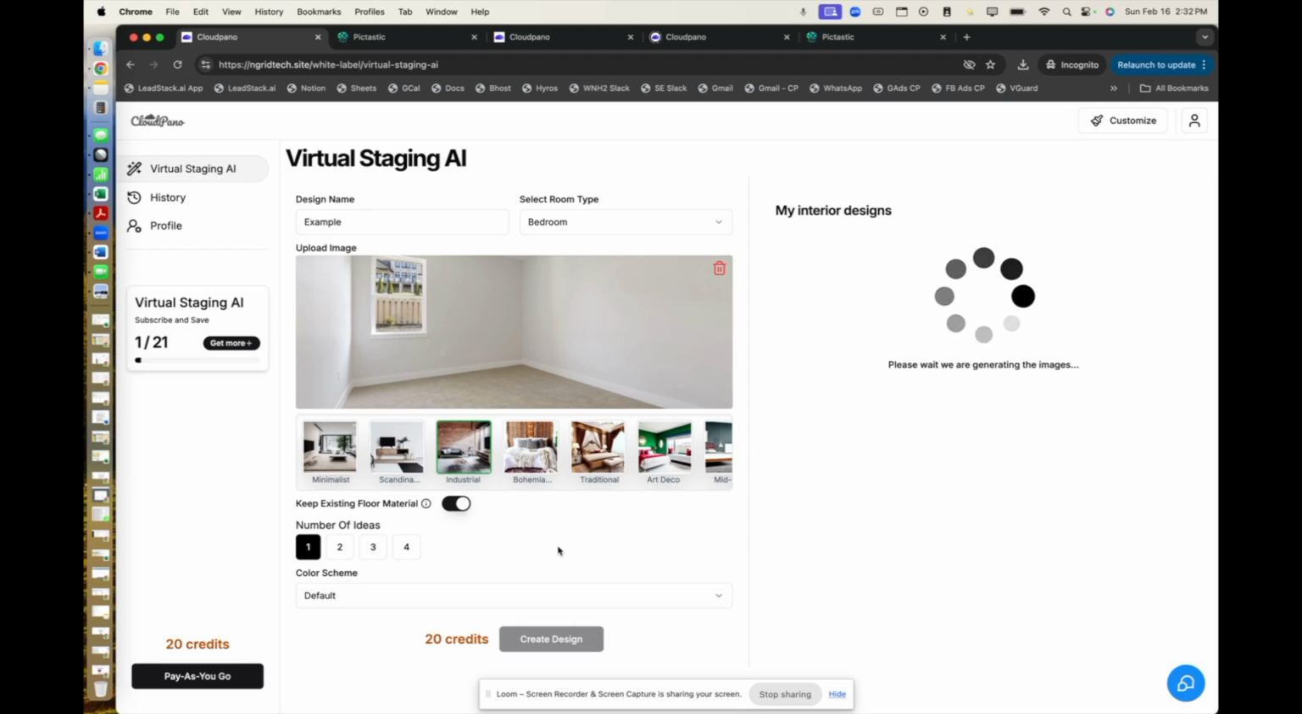And it can also remove and replace if there's currently a weird bed in there or something silly, or maybe there's kids' toys on the ground, or maybe something not ideal. It can remove and replace, to the best of the AI's ability, with some nice, beautiful, staged furniture.